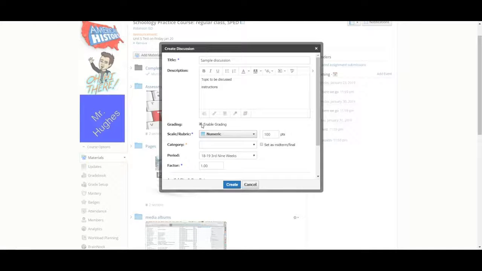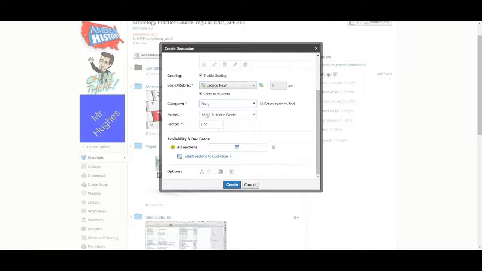You can enable grading to where now it can be for a grade. You can do a numeric grade, an A, B, C, or D grade. You can create a rubric for which you're going to grade it. You're going to need to assign a category if you're going to grade it. Make sure that you're in the current period that you're going to use it, as well as set the factor.